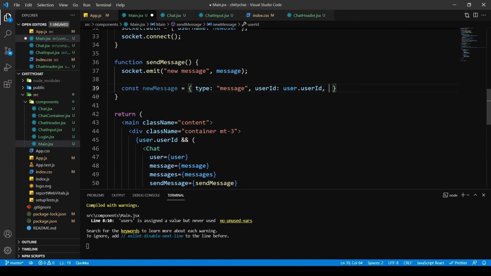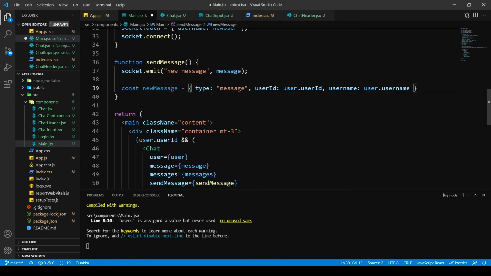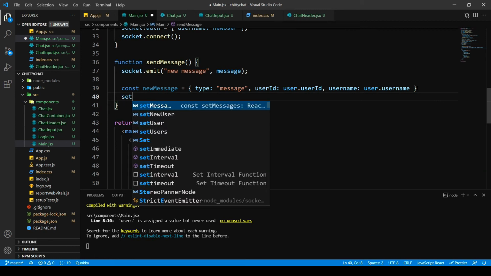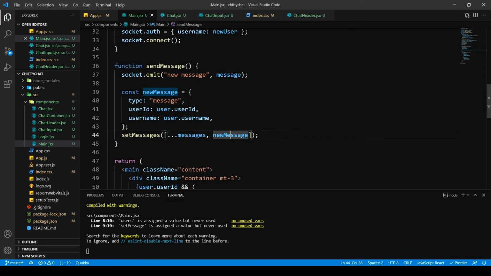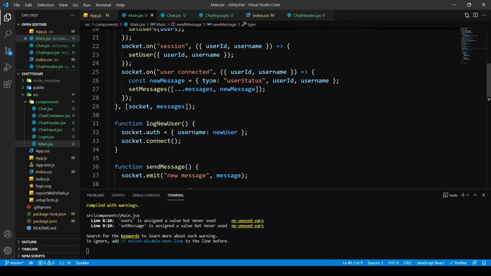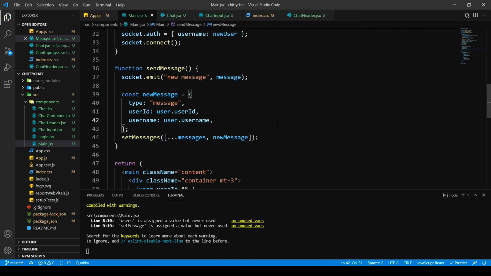And then a username, so user.username. And then we're going to pass this inside our messages. So I'm going to say setMessages. I'm going to spread our previous messages and then our new message inside this. You can tell by the type of it if it's a user status or the user's message.